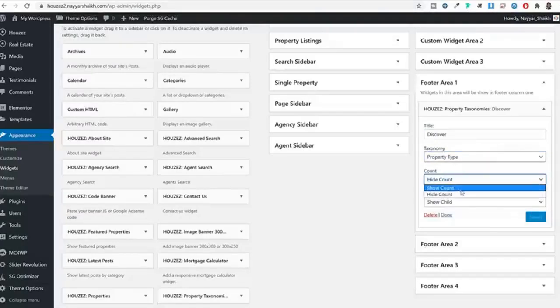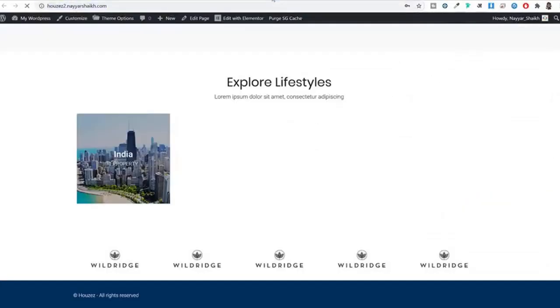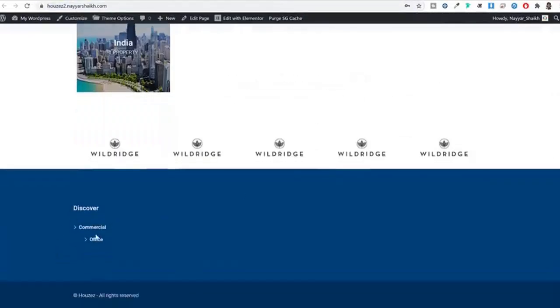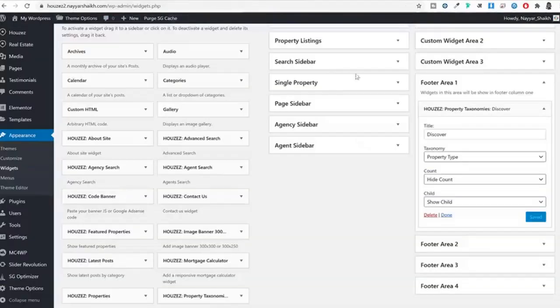I don't want to hide. I do want to hide count actually. If I come over here and refresh this page, now as you can see, this is by default how your footer will look like.